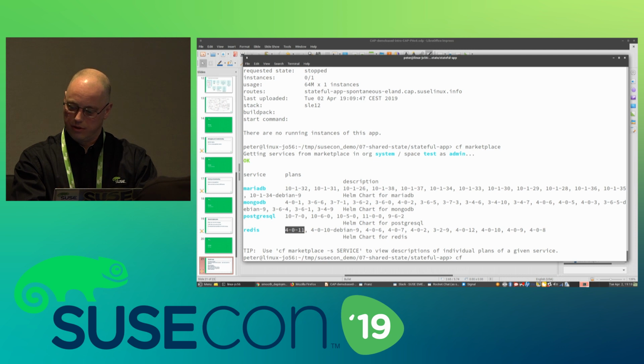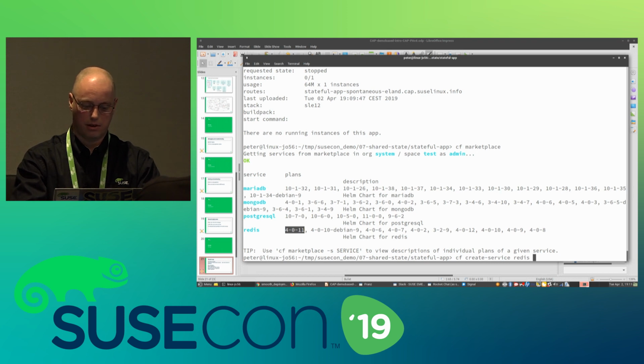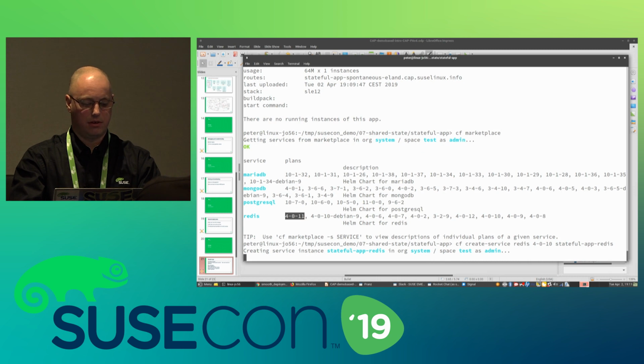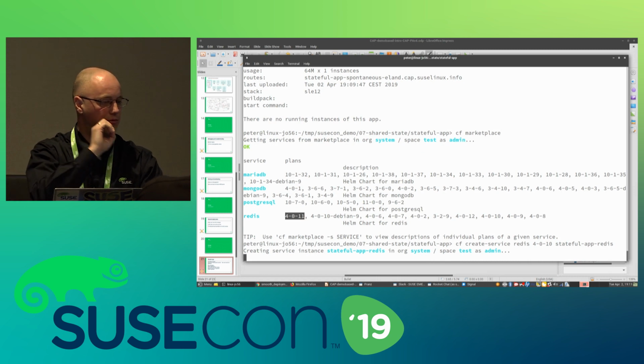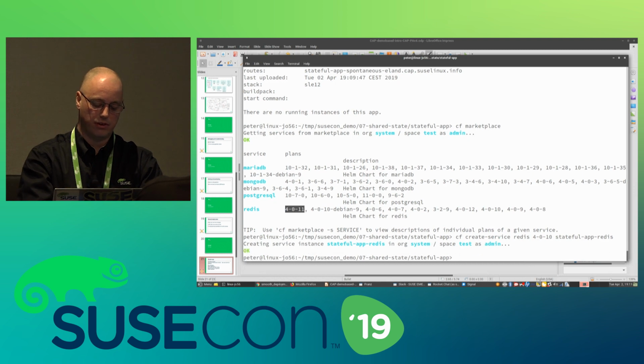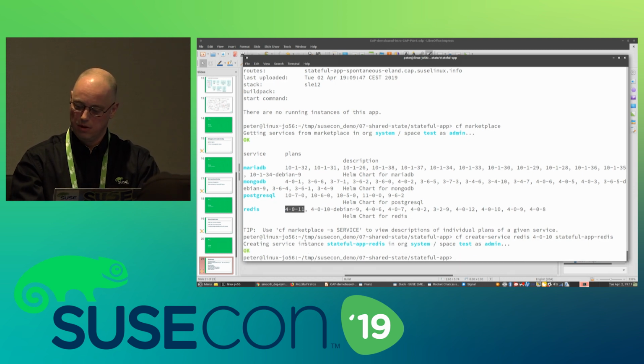So I run the command cf create-service, and I'm going to use the service redis, and then I tell which plan I'm going to use. It's 4010, and then I tell the name of it: stateful app redis. So now I create a service instance, which is the Redis database in the backend. It gives me OK, and then we can look at it.